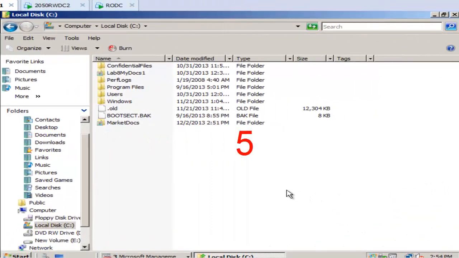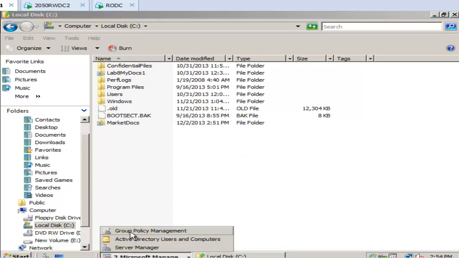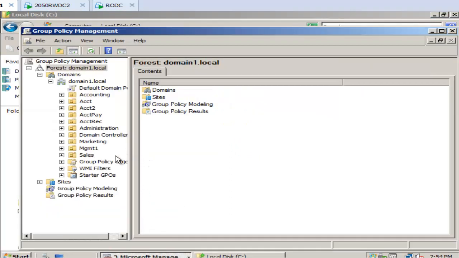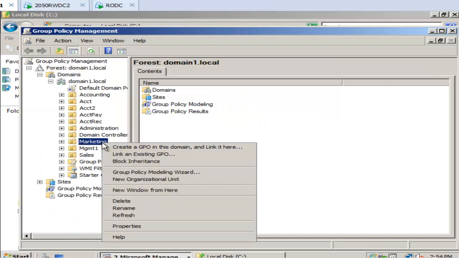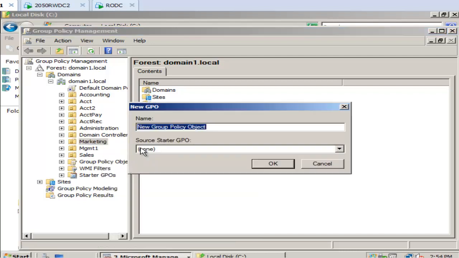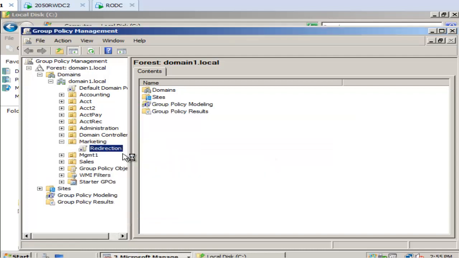Alright, number 5. We have created a shared folder called Market Docs. And we're going to go into Group Policy Management, and we're going to take the Marketing OU, and we're going to create a GPO in this domain and link it to it. We're going to call it Redirection. We're going to click OK. Now we're going to edit.